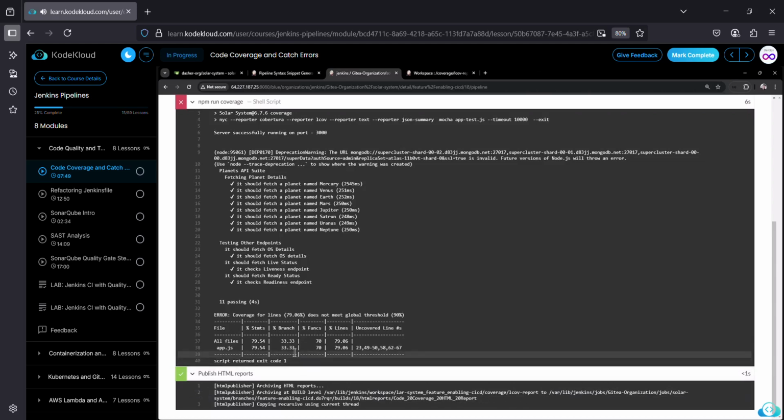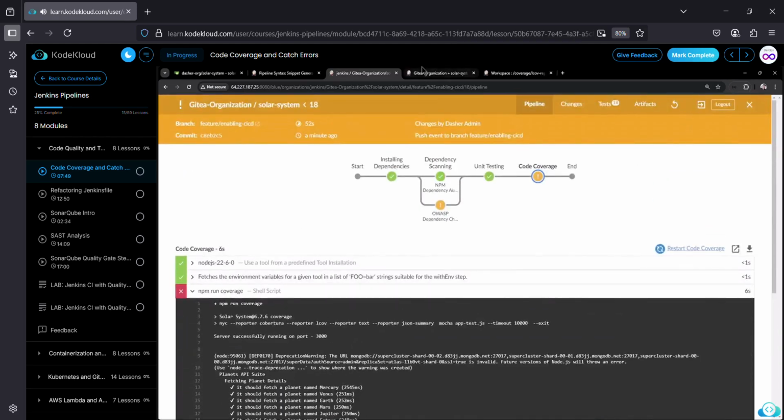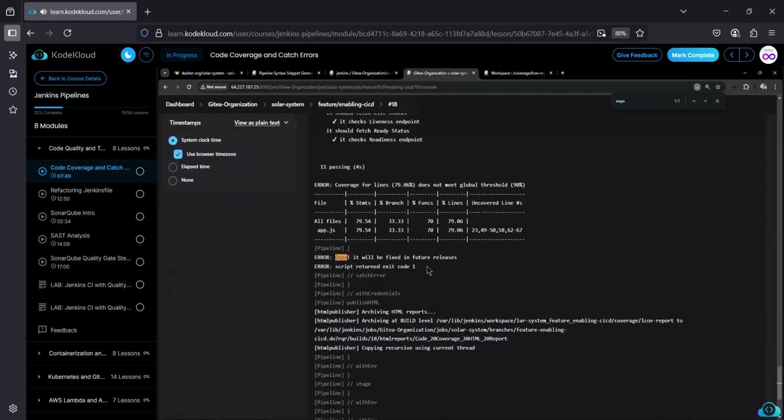So where do you see the catch error message? It's not visible in this UI. So you can go to the classic console output UI and you can just search for oops. So here you can see that whatever message we provided in the catch error block will be added here, and it will continue processing the next steps or stages. So an HTML report is also generated, as you can see here.